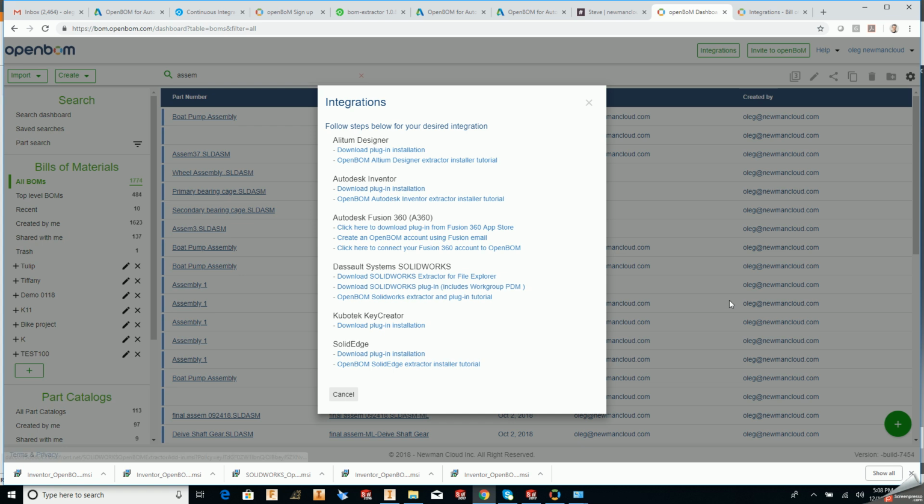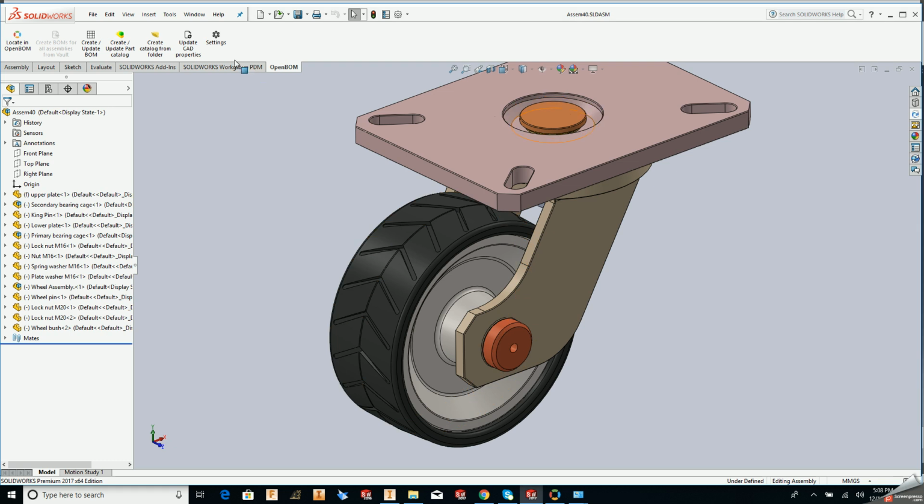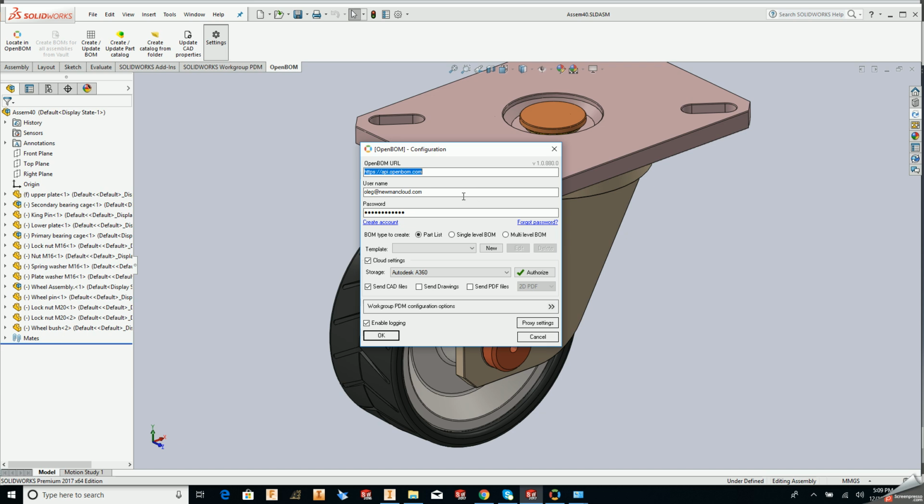Now you download the plugin and install it in SolidWorks, and after you install it, you have the plugin in SolidWorks and you have the OpenBOM toolbar inside of SolidWorks. Here I'm going to show you a couple of examples of how to use this integration. First of all, you need to run settings, and in settings you need to put your account. If you don't have an account, there is a button linking to account creation, and you create an account in OpenBOM and put your account and password here.